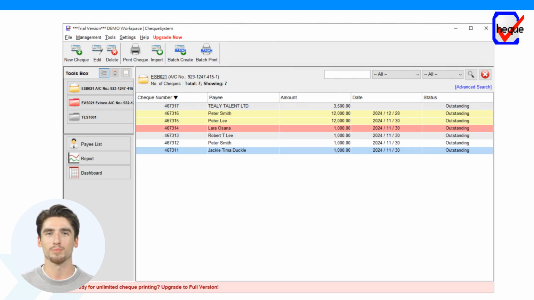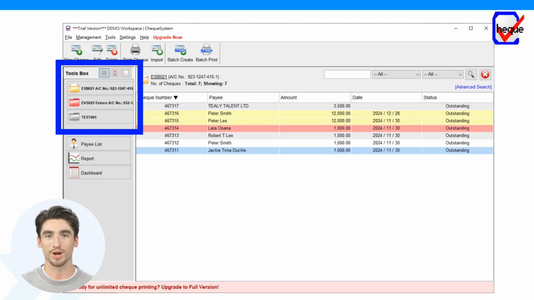A handy feature to remember is that if you manage multiple checkbooks, each new checkbook you create will be added to the Tools box list, allowing you to switch between checkbooks with a single click.